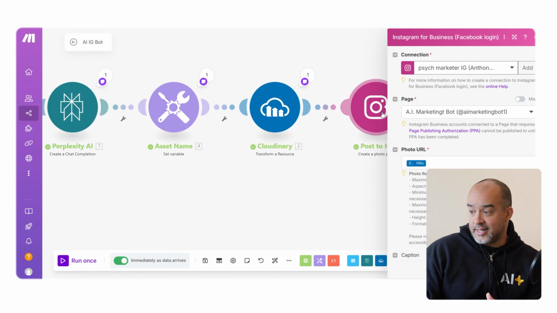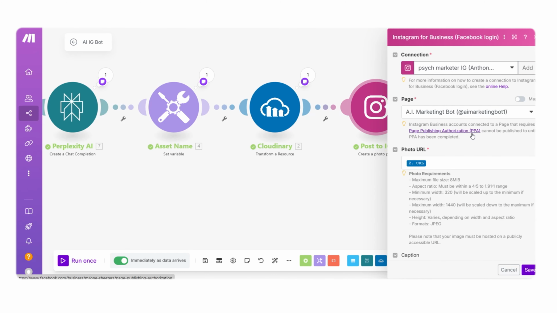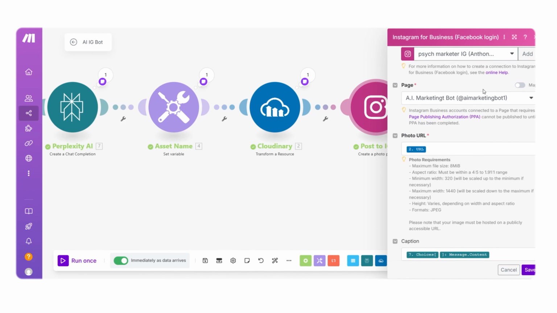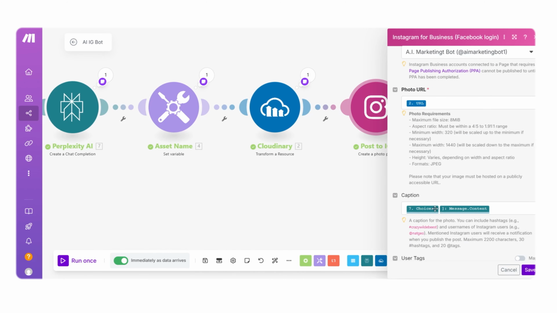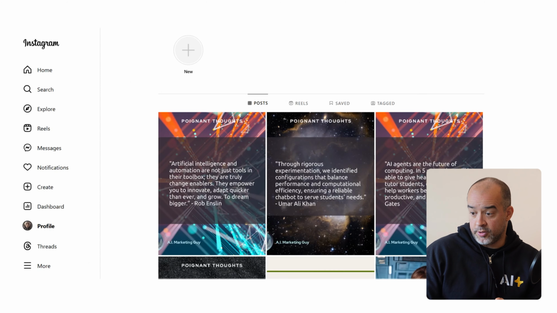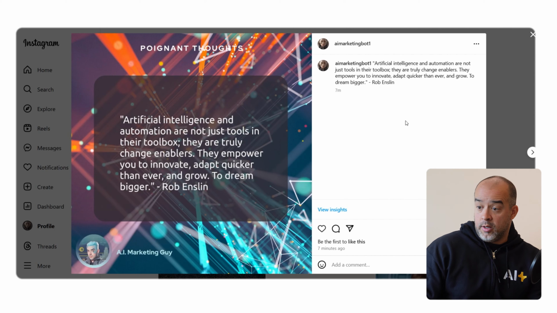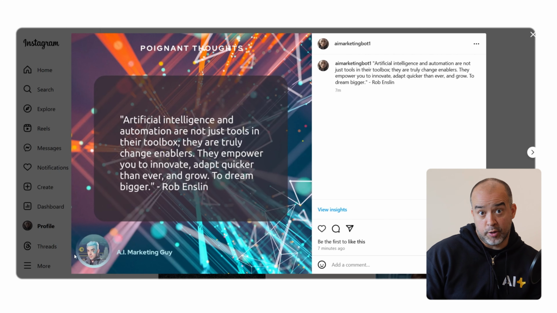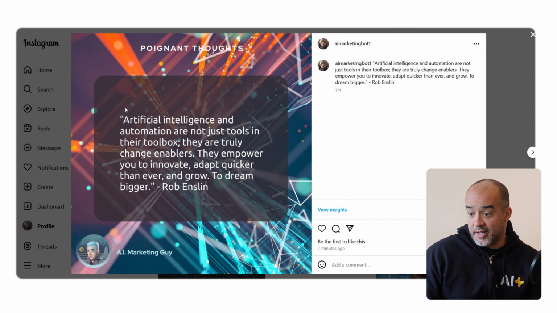So all that's needed, aside from your connection and the page that you're going to post from, is the URL from Cloudinary, and then the caption, which I chose the quote itself. After that ran, the end result was this quote card. This part was already created, right? I put a little profile pic avatar there, and then the title of this quote card, Poignant Thoughts, and then the words were overlaid on top of the middle of this image.